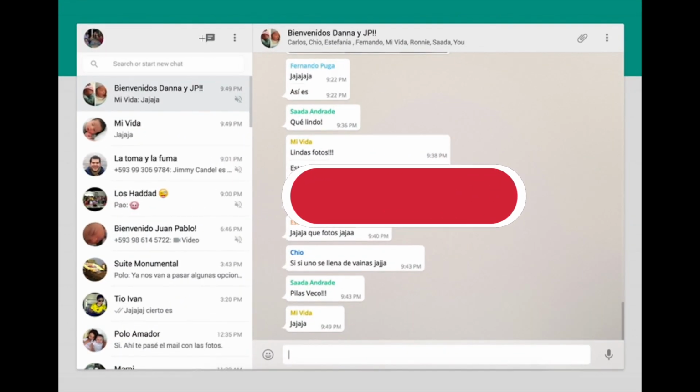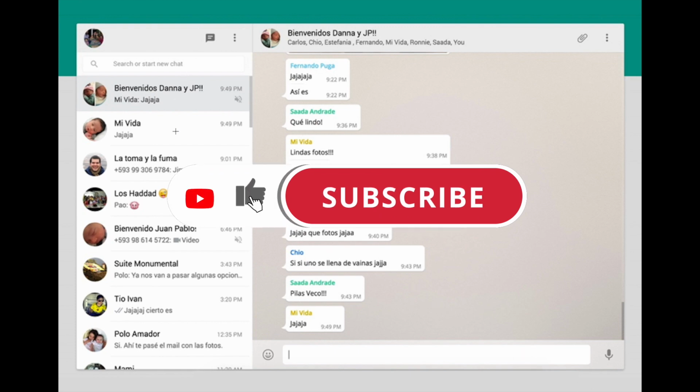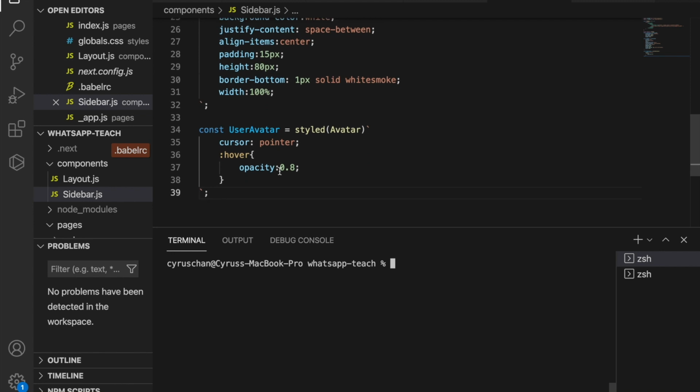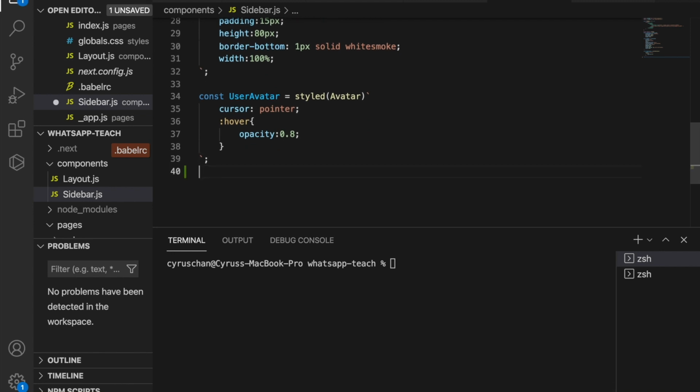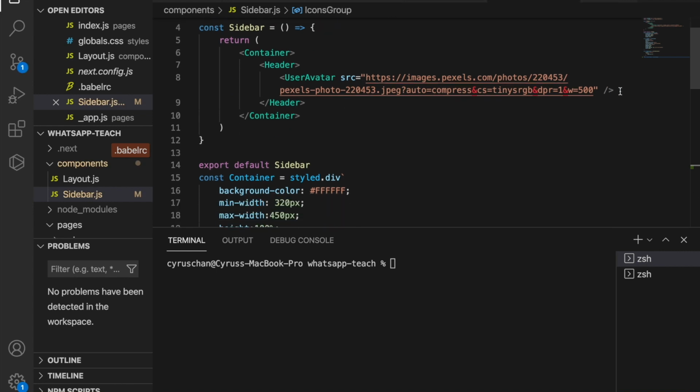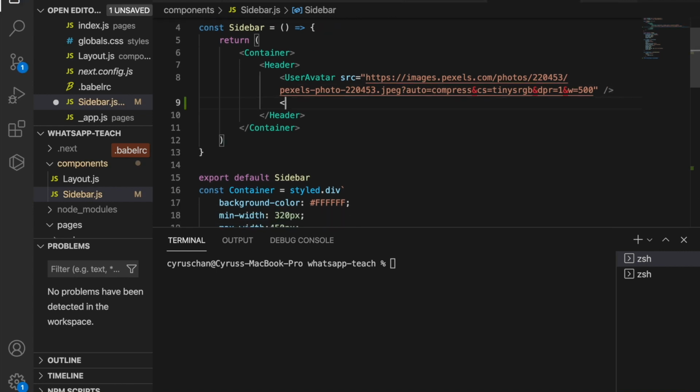Now we start building these icon groups. So we go back to the sidebar.js and then we go down to the bottom and create another component called IconsGroup. And this is just an empty styled component. And we use a div and then we add it here inside the header, and then we type IconsGroup.